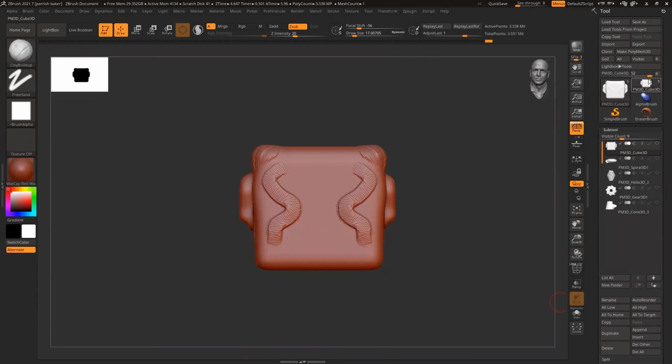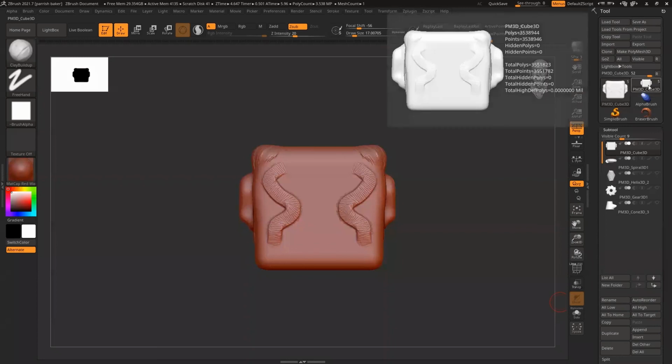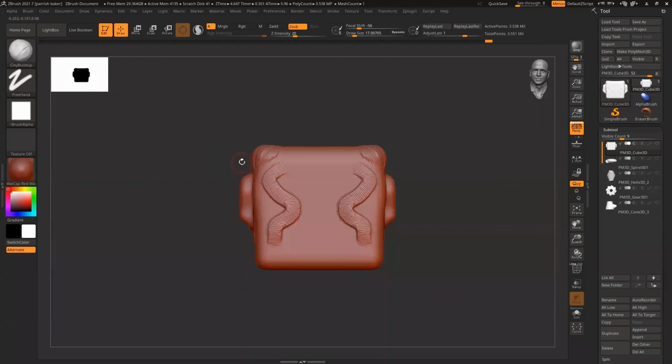So I'm going to save as a ZTool with this save as. All right, and that's what you want to do. It will save only the one that you have selected. Okay, so just be aware of that. All the other ones, if you didn't save them, they're going to get lost, unless you save a project, which I don't recommend.